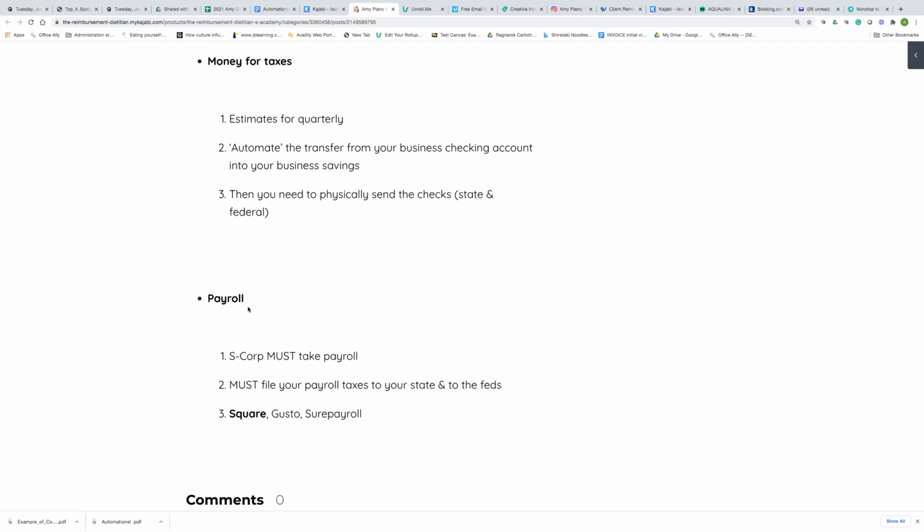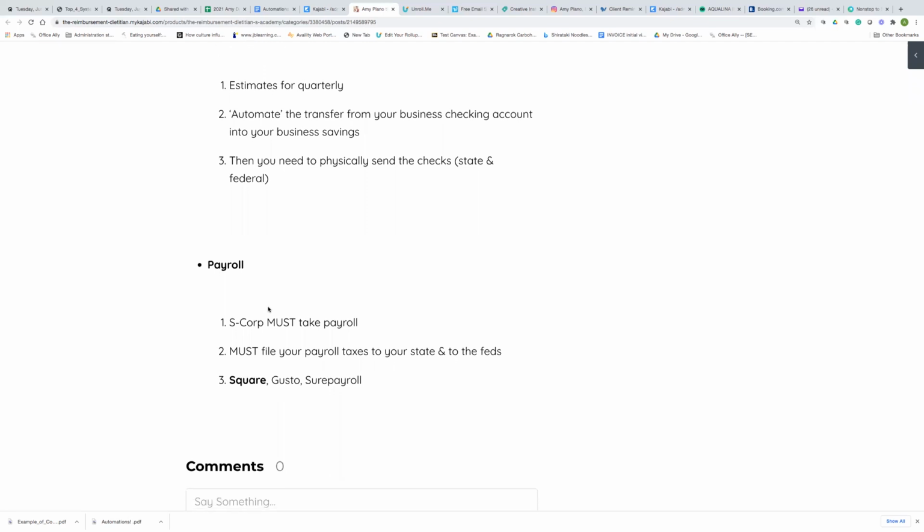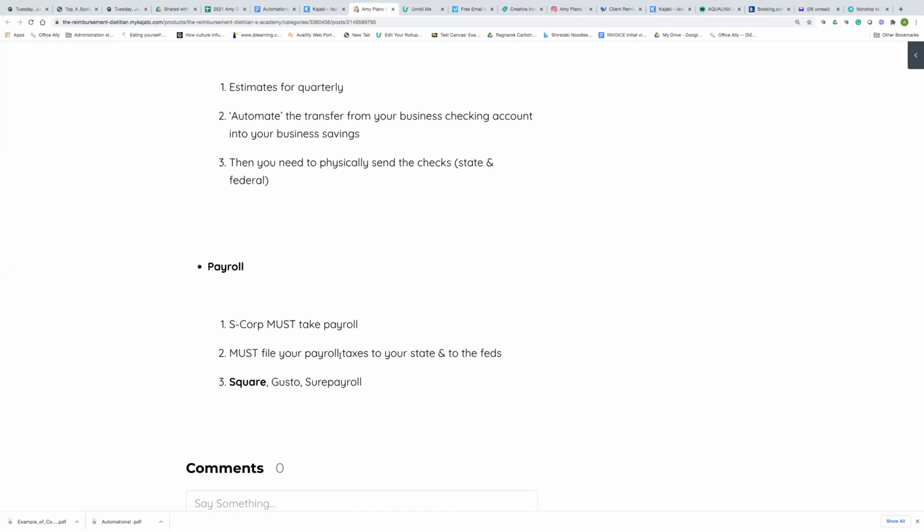Same thing, payroll. If you are an S Corp, you must take payroll. Make sure you choose a payroll company that automatically pays your taxes. Your taxes have to go to the IRS. So if I go into my business bank account, you'll see, I use Square for my payroll system, you'll see transfers to the IRS automatically. So then I don't have to worry about any of this.